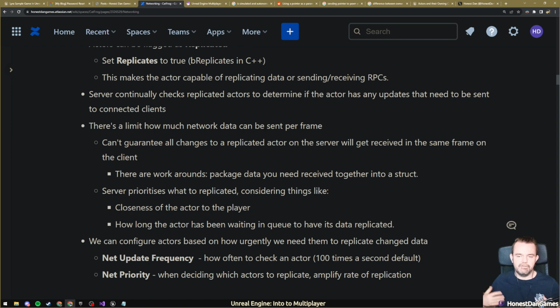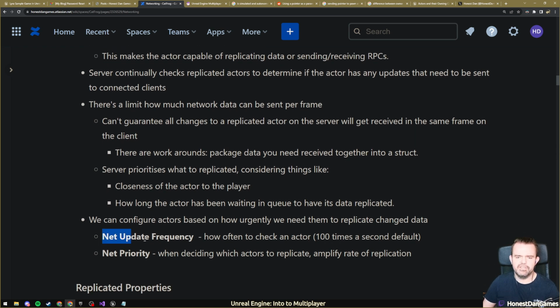And also how long it's been waiting in a queue. Because if everything can't get sent in one go, then we need to kind of process it the next frame. But we might get some high priority stuff come in and jump in the queue. So there's some system to make sure that something doesn't get pushed to the back of the queue continually as well. So the 2 properties that you might want to look at in order to kind of change this.